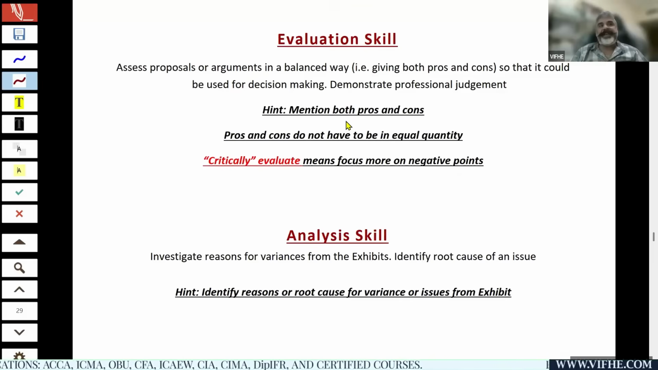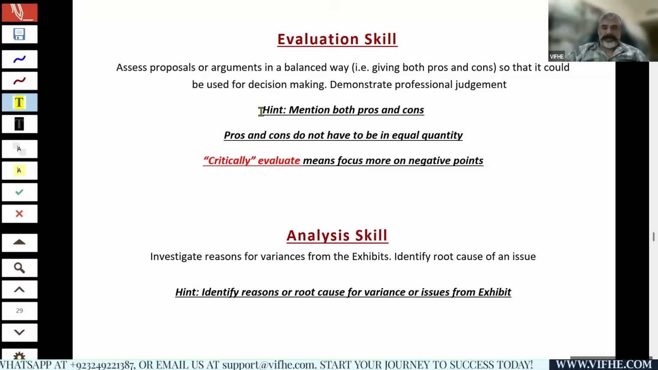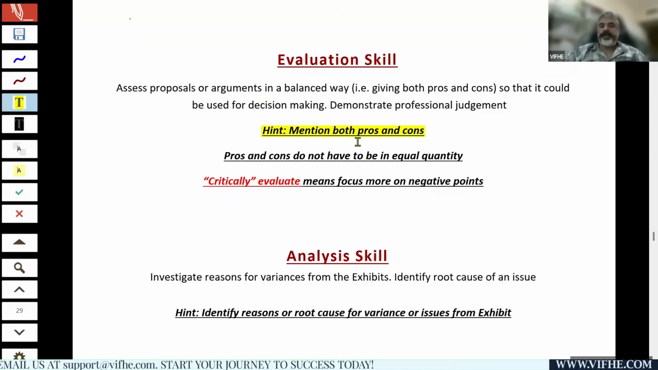So, for example, if I say, let's evaluate ACCA, can you evaluate ACCA qualification? Then you are supposed to include the positive sides or the advantages of doing ACCA, and you're also supposed to include the challenges or the negative side. So the first thing is that evaluation means mention both pros and cons.